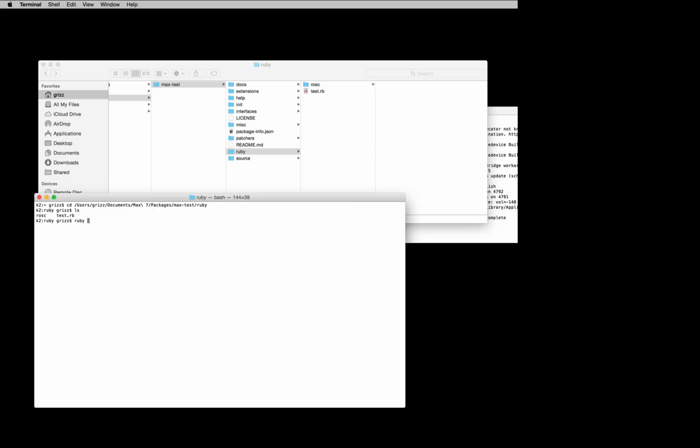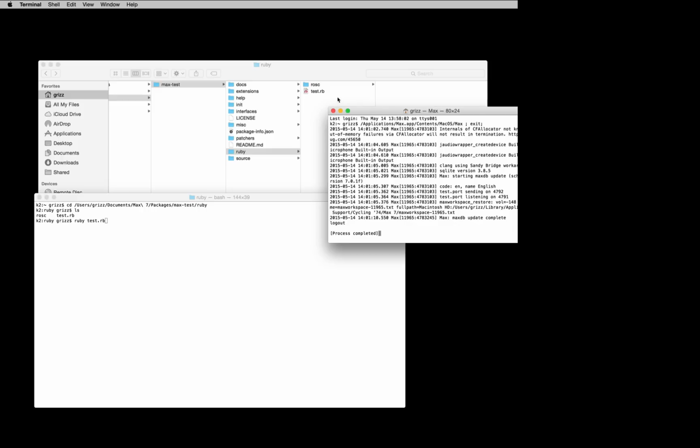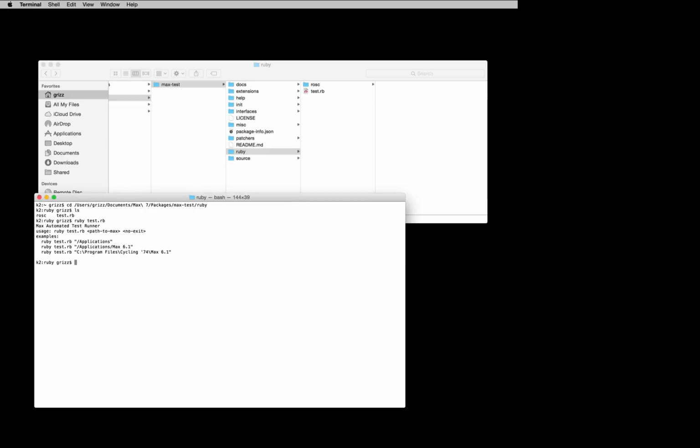And we can use this Ruby test script to run all of the tests that are in Max's search path. Okay, when I run the Ruby test script with no arguments, it tells me that I need to have an argument. And that argument is the path to the folder that contains the Max application. So for Max 7, we'll want to have something like this. For Max 6.1, it will look like this. And then we also have an example of what it would look like on Windows.